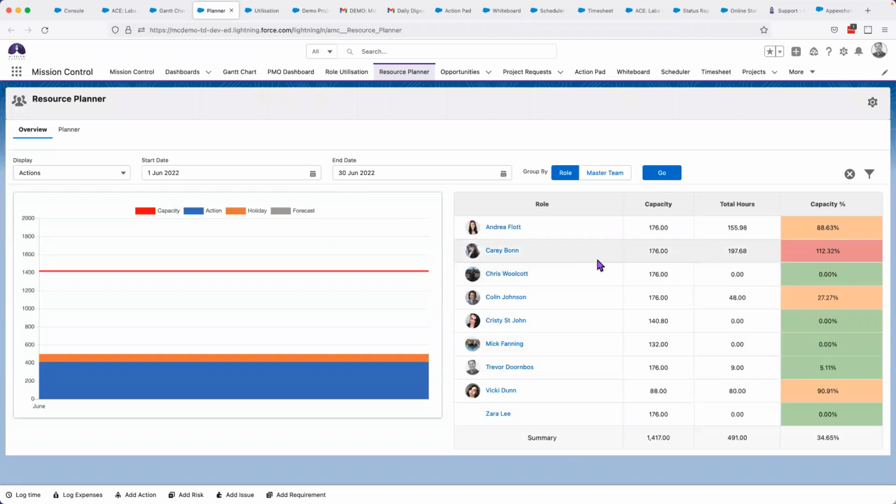So straight off, I can see some of my people have got some allocations, some have got none. Thankfully, this is a demo org. Otherwise, I'd have a lot of people on the bench. I can see the actual time that's running. What is that made up of? I've got some based on actions. That's where we're allocating the work. I've got some holiday, and I can see the capacity line. So a lot of white space here.